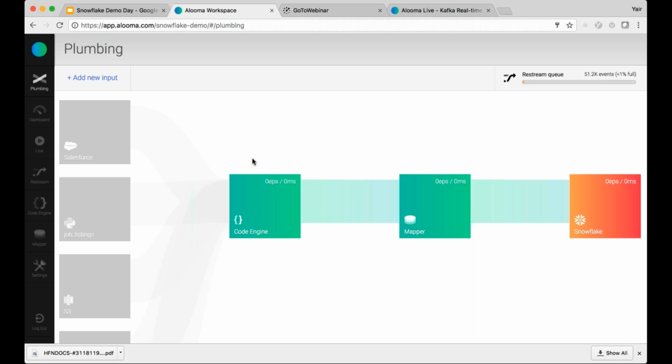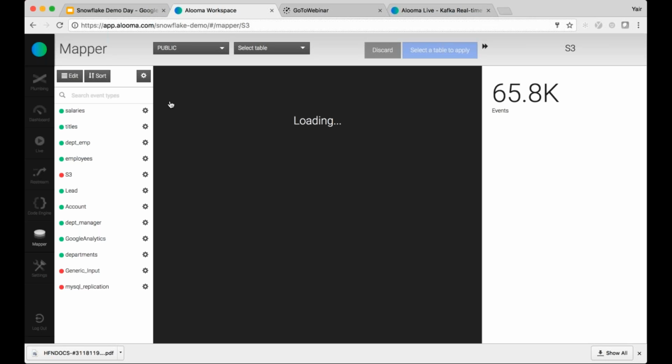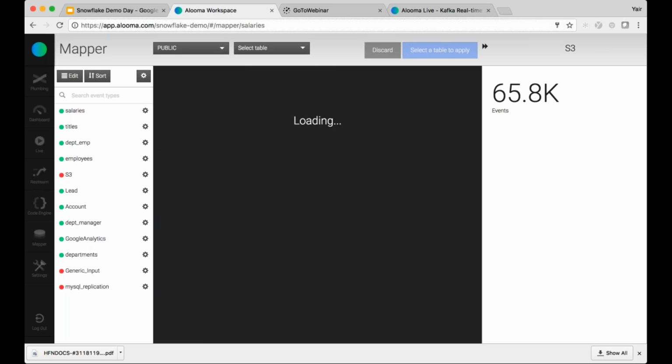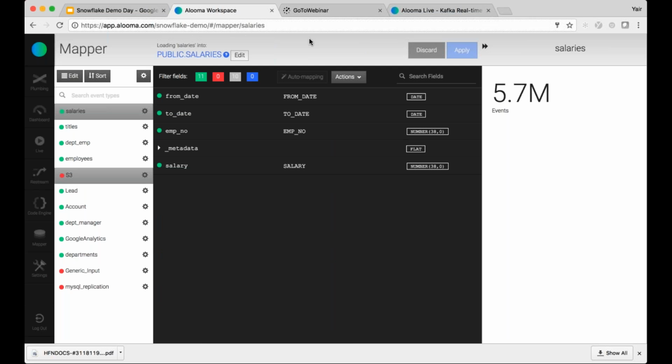So if the data has updates or it needs to be changed, what Alooma does, I would actually show that, is Alooma would load the data into a staging table. And then from the staging table, it will be merged into the final table, while retaining only the most recent version of each row. So let's say a row had 5 updates. The staging table will have 5 versions of this row, but the table itself will only have the most recent one.